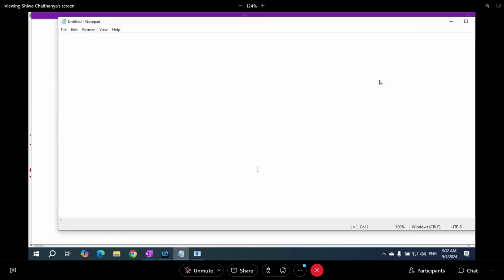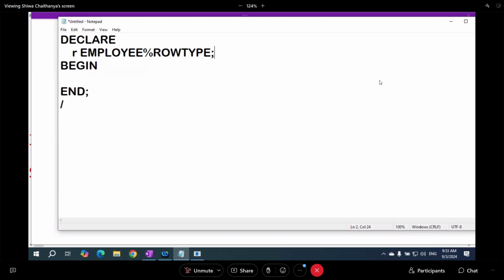You tell me the code. Anonymous block. All of you get involved in the class, practice freely. What we have to write? Declare, begin, end, semicolon, slash. Declare R. In the R, we want to hold the employee table entire row. How to declare R now? R employee percentage row type. R can hold the entire row of the employee table.